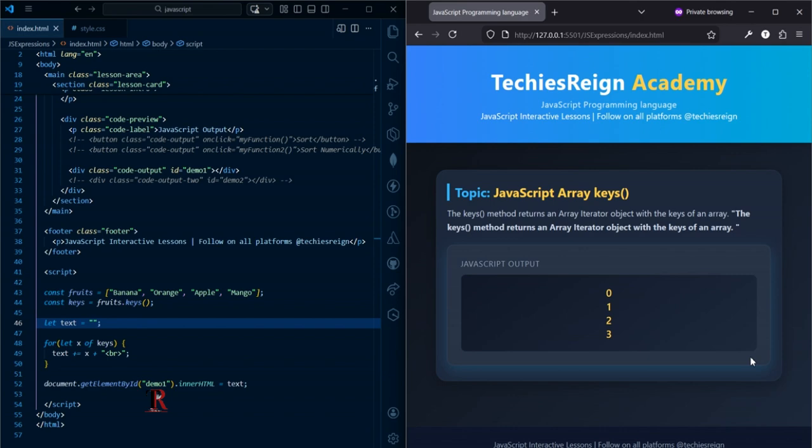Those are the keys of my array. This is 0, this is 1, this is 2, and this is 3. I hope you understand how this came to be. If you have been following along as I talk with you about arrays, you have understood what the index position means with our array, and that is why you are getting what you can see right here on the screen. So it returns an array iterator object with the keys of an array. These are the keys of the array that you can see right here on the screen.